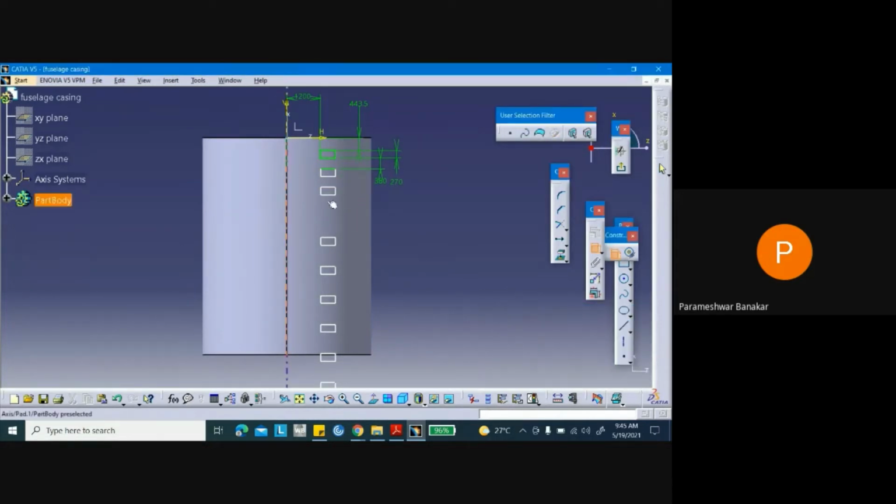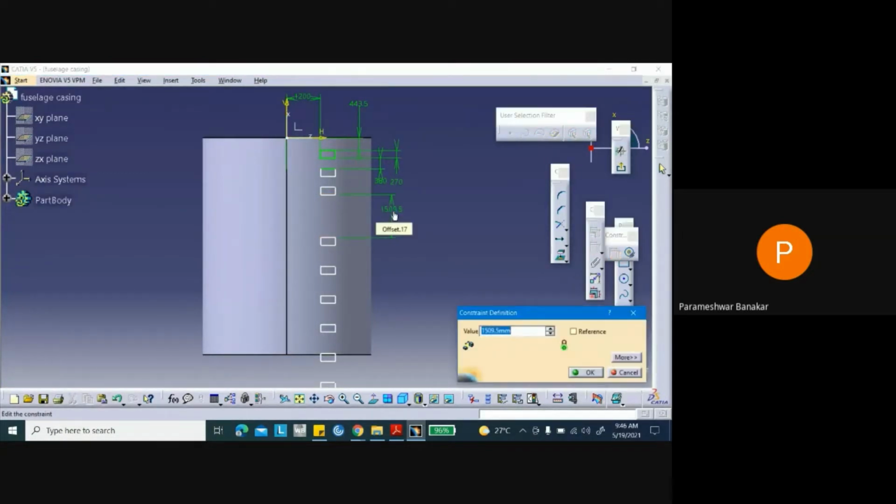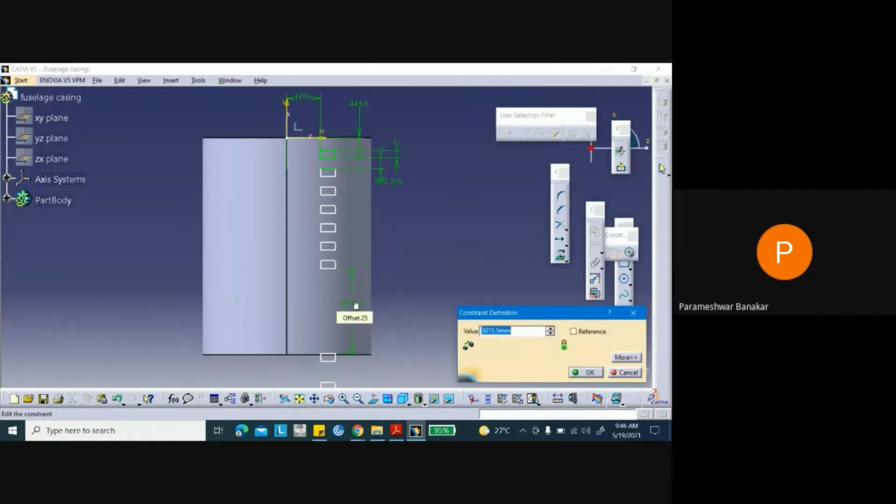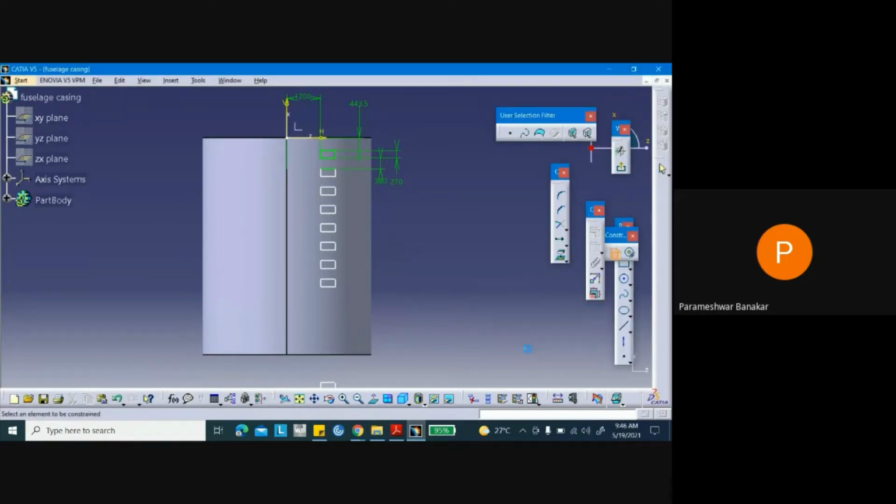380. Okay. 380. 380. Right. Similarly for this as well. 380. 380. Similarly, do it for all the windows. There are 11 windows. At the end, you will get the same value, that is 443.5 at this bottom end also.